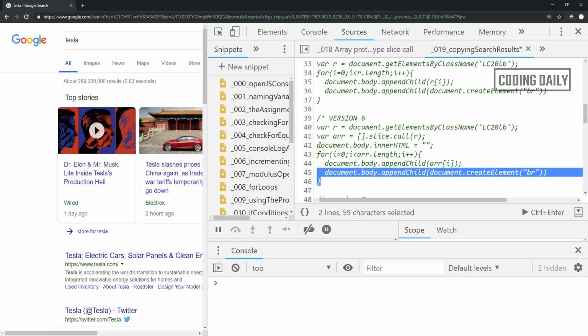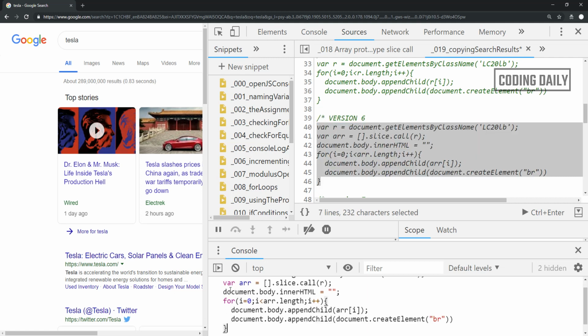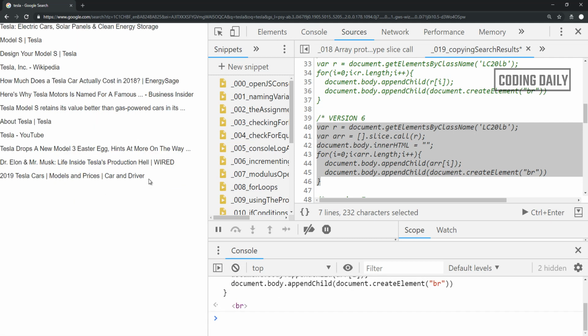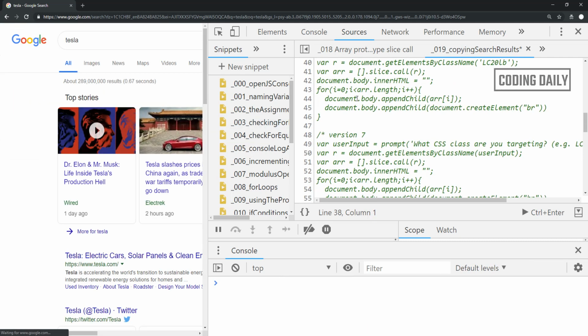So let's see how this looks when we put it all together. I'm going to press shift insert, which is the same as Control V, to paste it in, and I'm going to press enter to run. And now I finally have a nicely formatted, easy to copy list of all the titles of our search results. All right, so let's press refresh and go on to the next version.